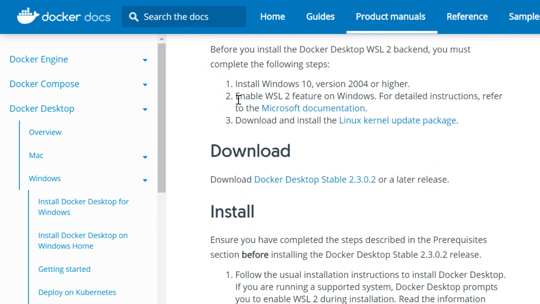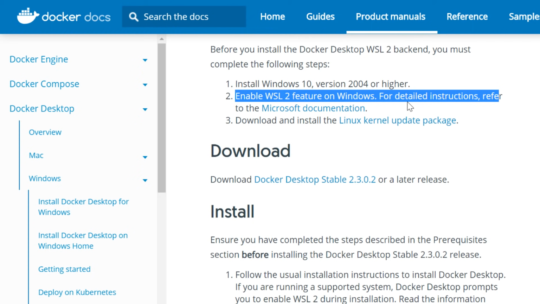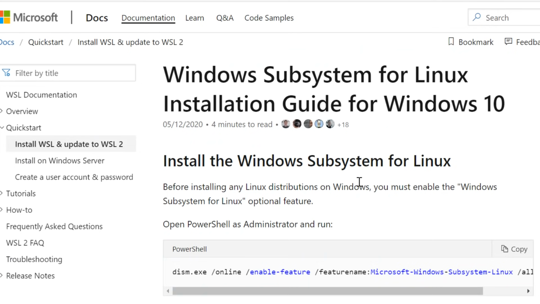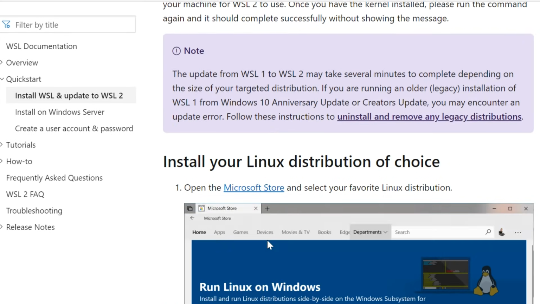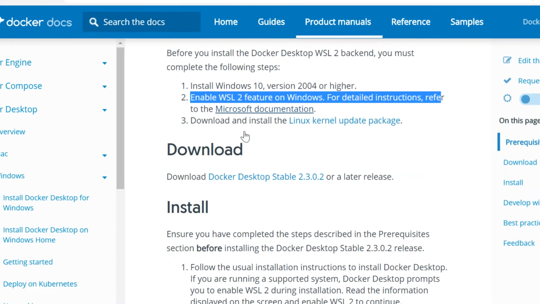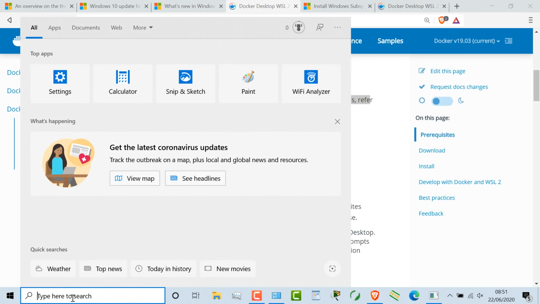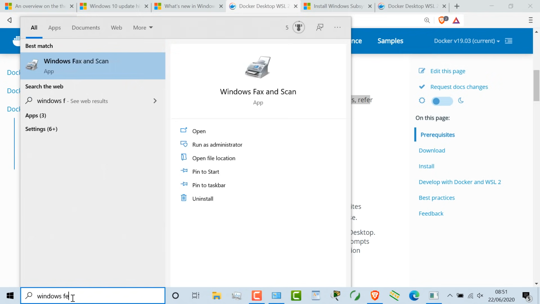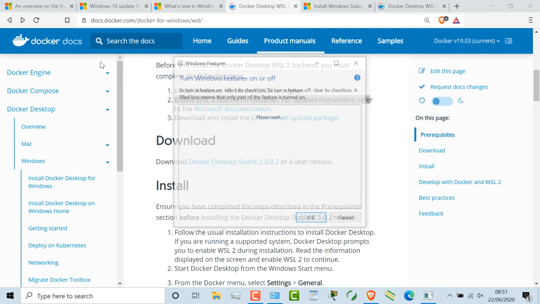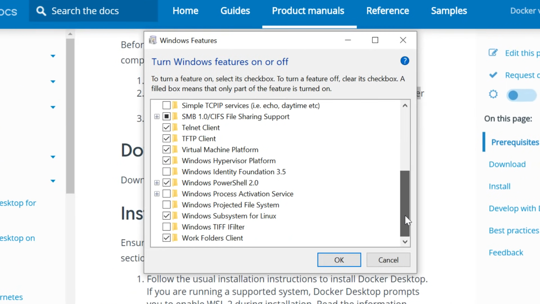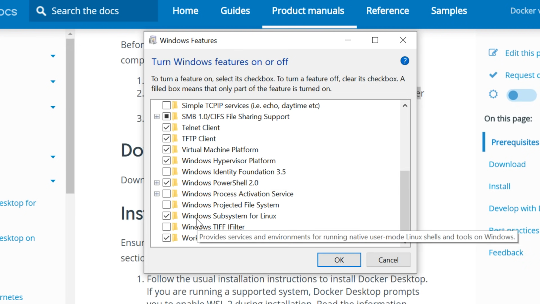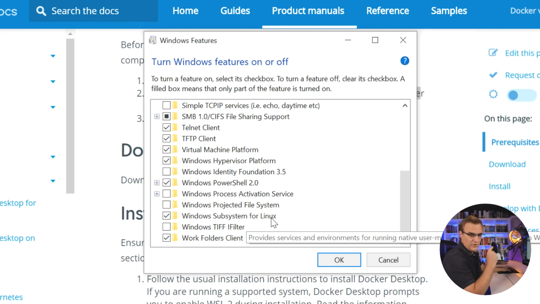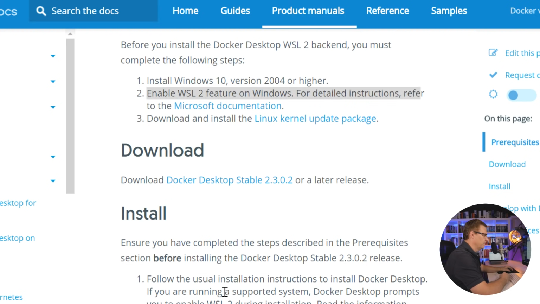Okay, you need to enable WSL version 2, and we're told that we need to refer to the Microsoft documentation if we want to do that. So they do have documentation showing you that, but the process is actually very simple. So I'll just show you this right now. Basically, you need to turn on Windows features, and the two features you need are the Windows Hypervisor Platform and the Windows Subsystem for Linux.